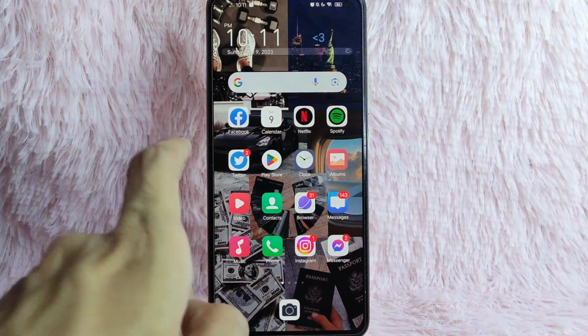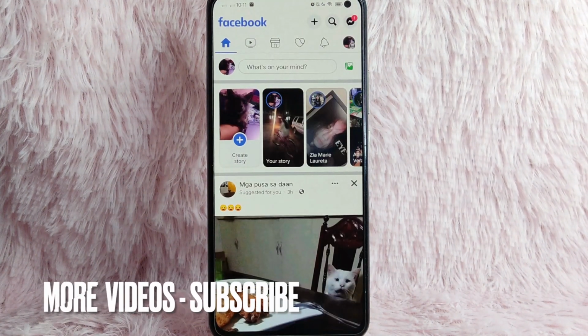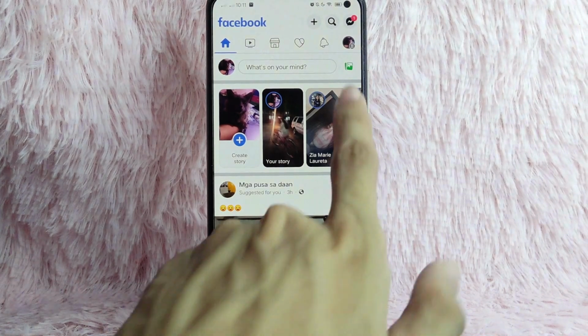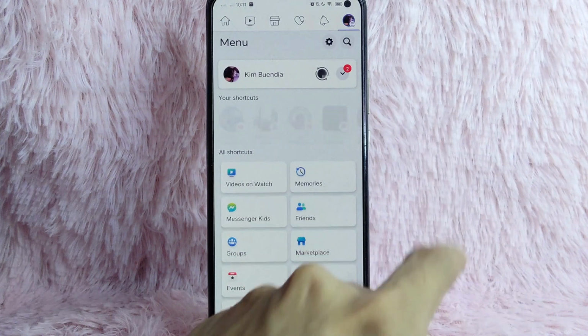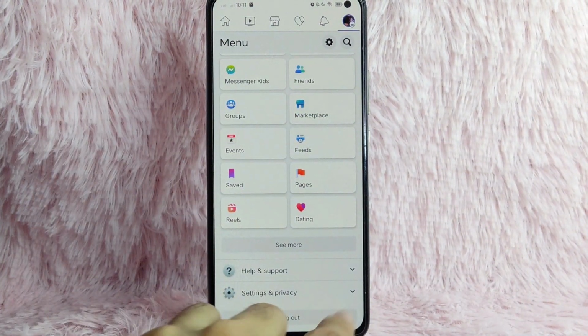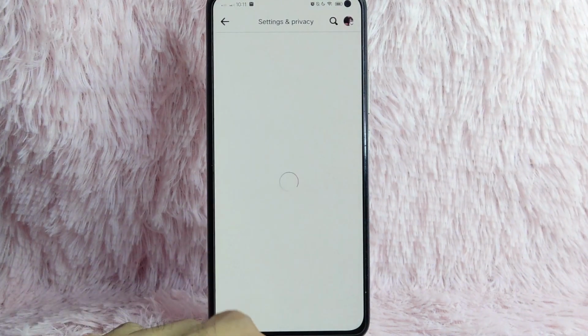First, you need to open your Facebook application. Once you open your Facebook application, you'll be directed to this Facebook homepage. And then tap on this profile icon at the upper right corner of your screen. And then scroll down and you will see here Settings and Privacy. Tap on this drop down button and then select Settings.